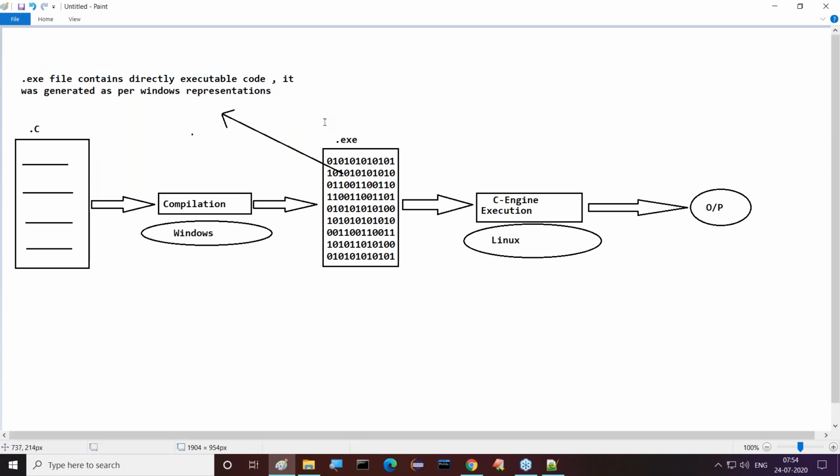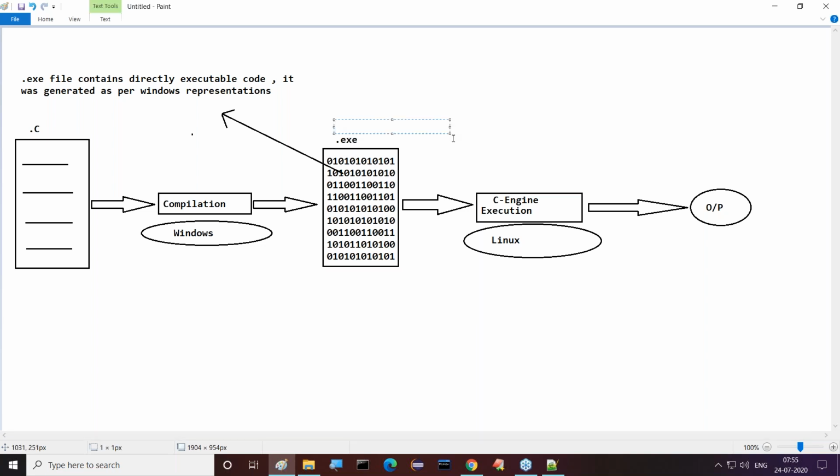Now, finally, tell me, the .exe file is generated as per which representations? Windows representations. That's it. Are you getting clarity on this point or not? So this is a Windows represented .exe file.